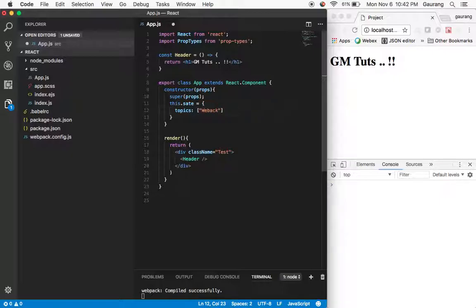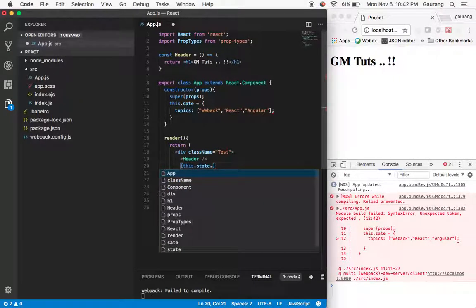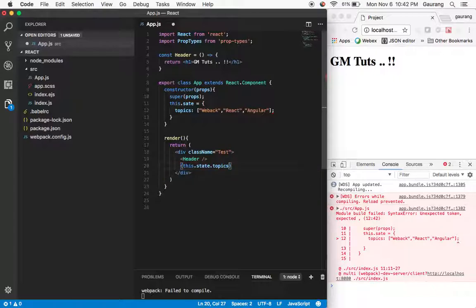The array is going to contain some of the topics which my channel teaches. So, for example, Webpack or React, and maybe Vue or Angular, right? And I just save it. And over here, I'm going to loop through the array of topics in my state object. How I'm going to do that is nothing but this.state.topics.map.